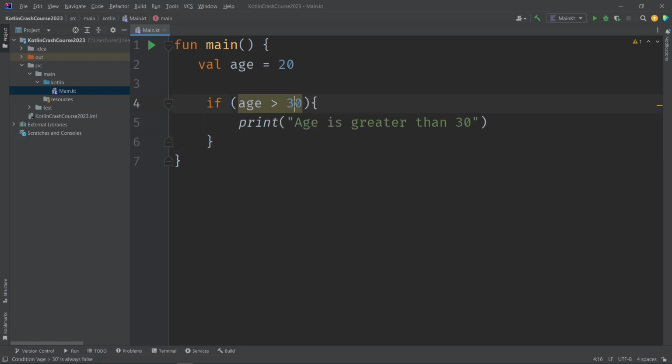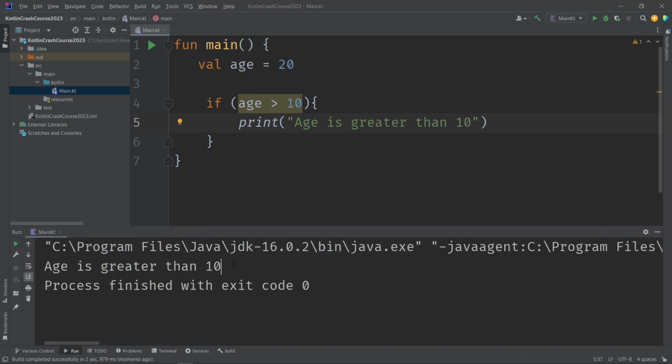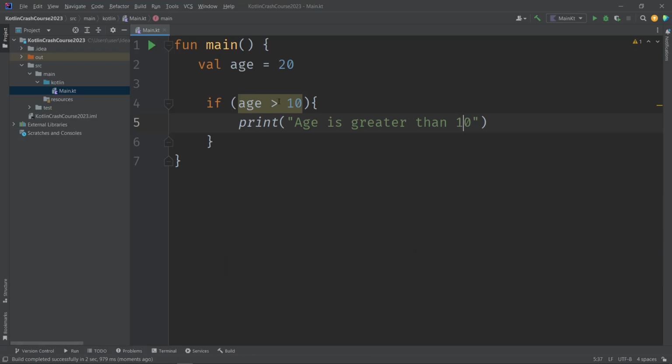So we can simply just change this to 10 and change this to 10 too. So if I run the application right now, it should print that the age is greater than 10. And as you can see, it's printed. That is because this condition has been satisfied, and this is just the traditional use of the if statement.